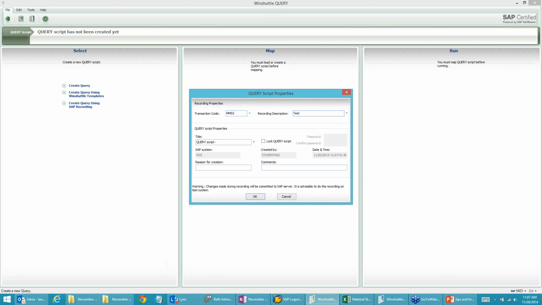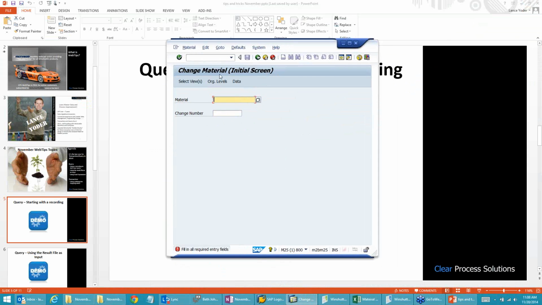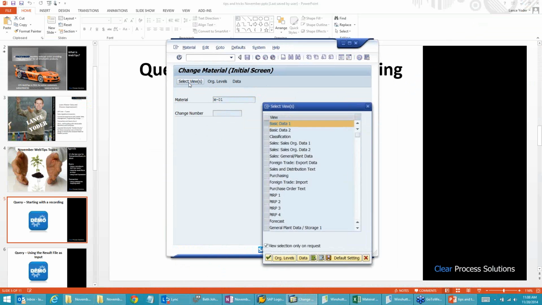I'm going to do an MM02 transaction, and then we will say test for tips. Okay, and then we'll go ahead and continue on there, and we should launch an SAP session. All right, SAP session. Okay, here it is over on this screen. I'm going to enter in my material just like I would normally do any other Material Master update.